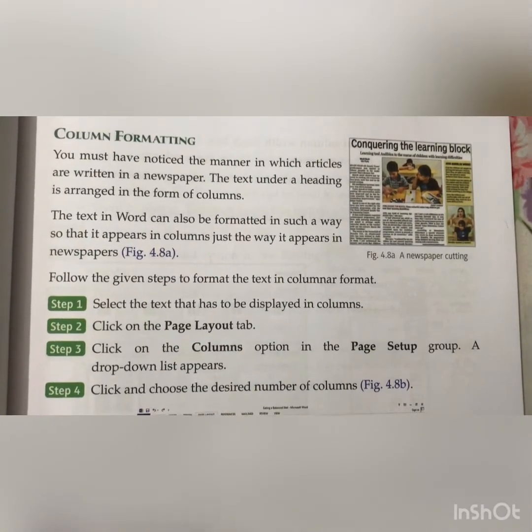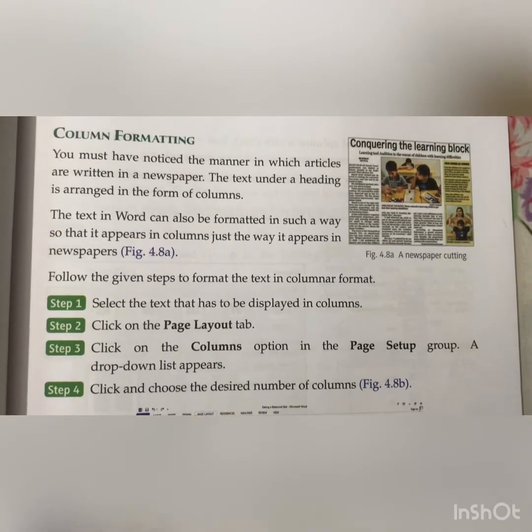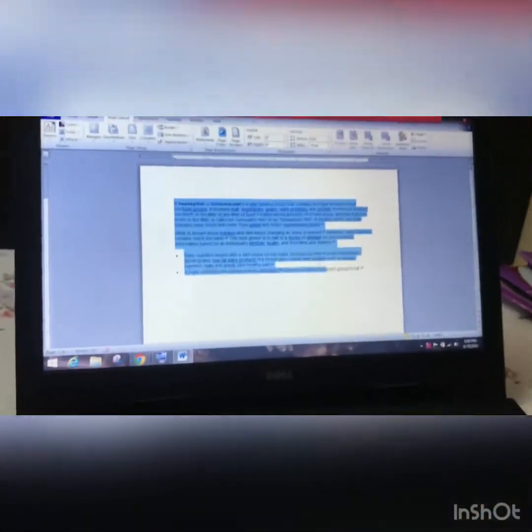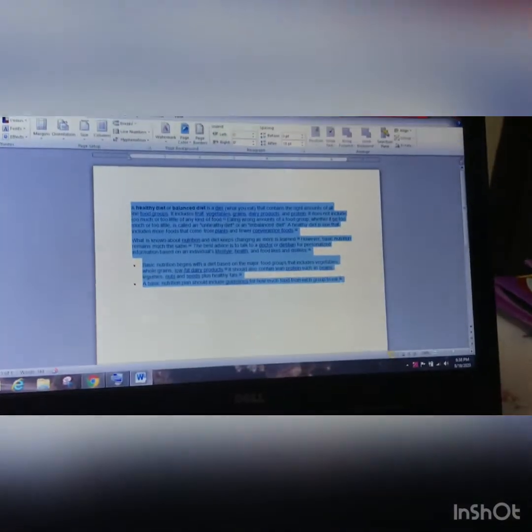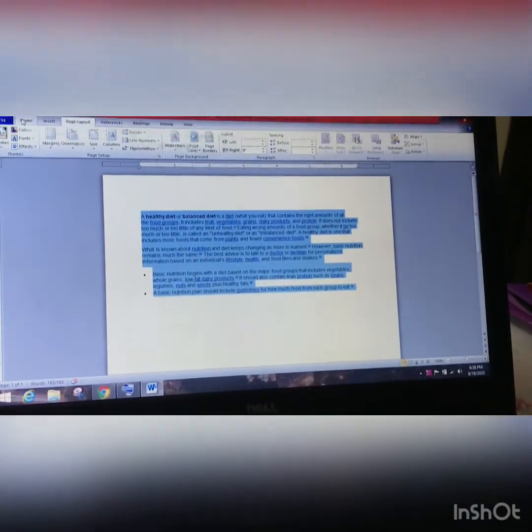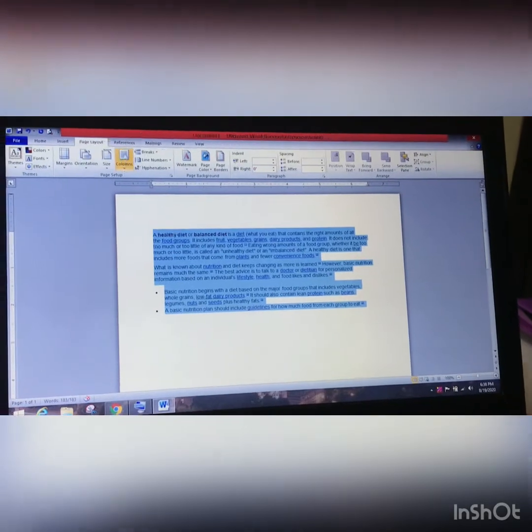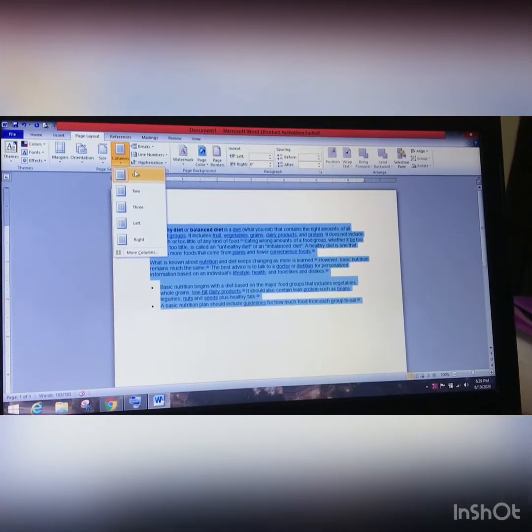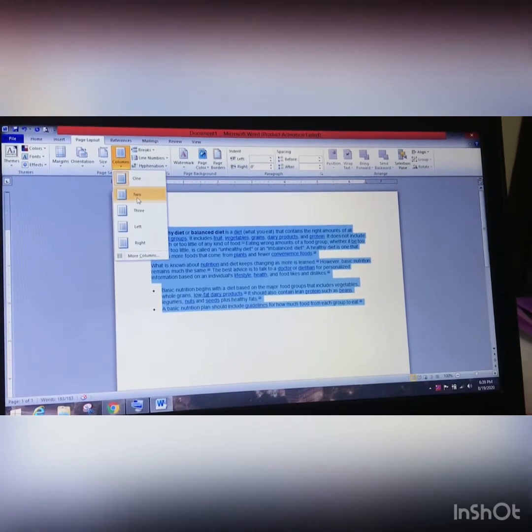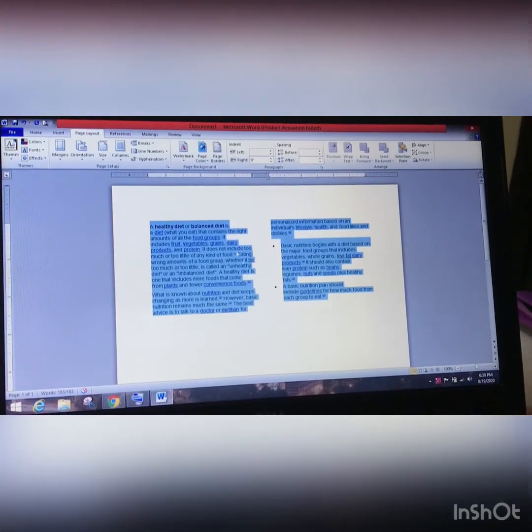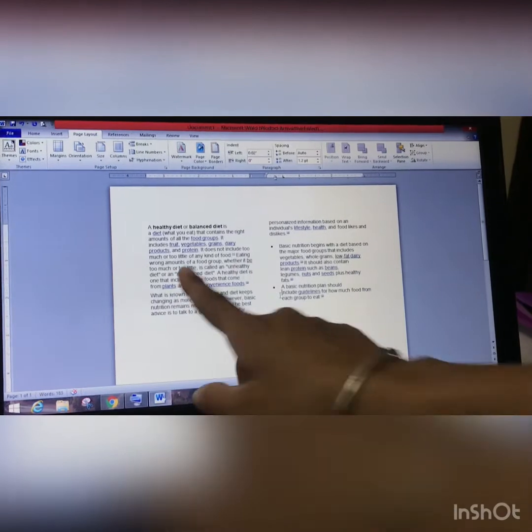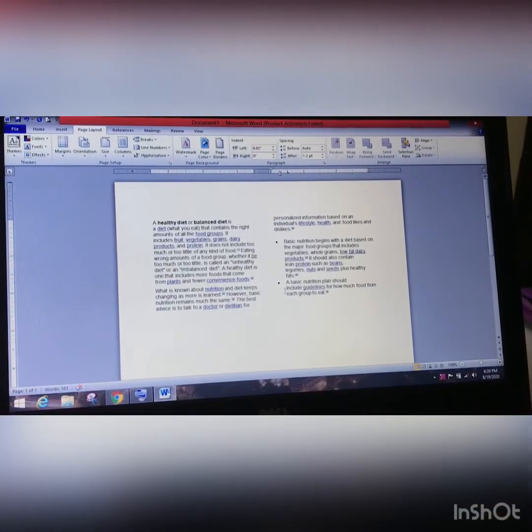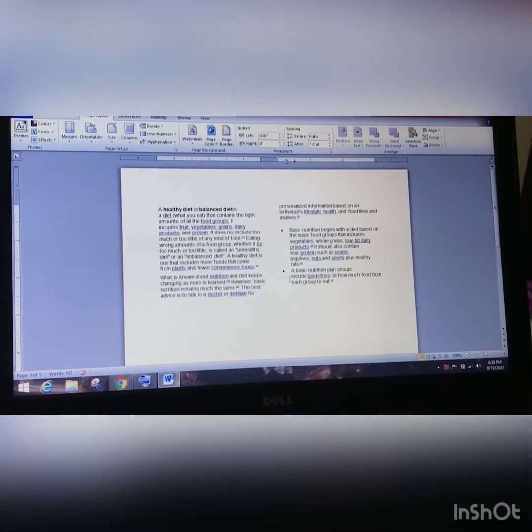I will show you an example from my laptop. See, first of all you have to select the text. Then click on Page Layout. Here, Columns. Now we can arrange it in 2 columns, so I will choose 2. Here you can see it comes in 2 columns. The formatting has been done with 2 columns.